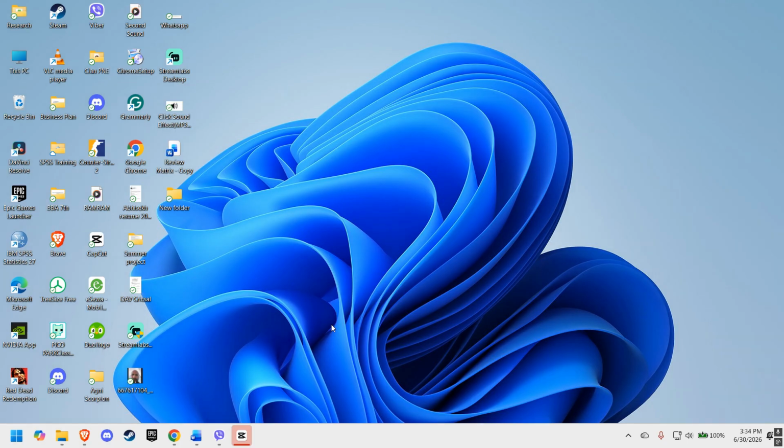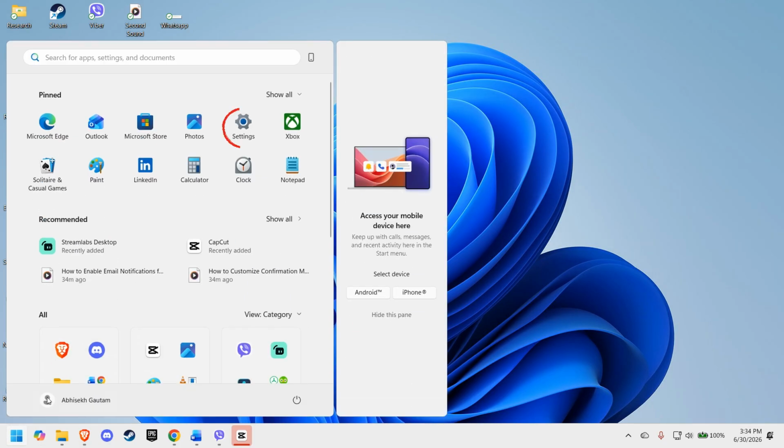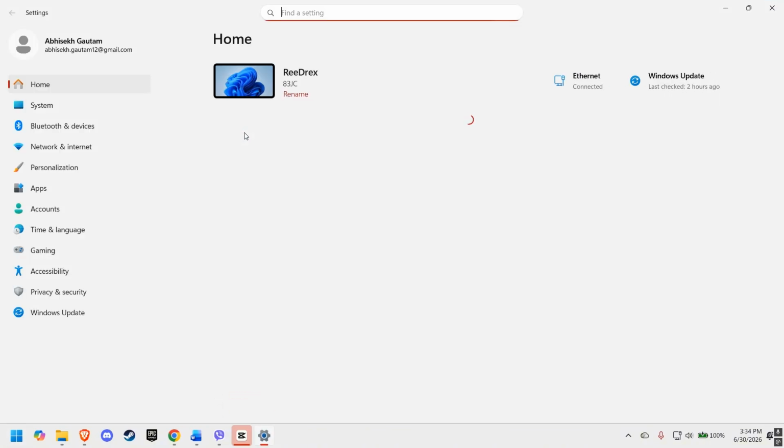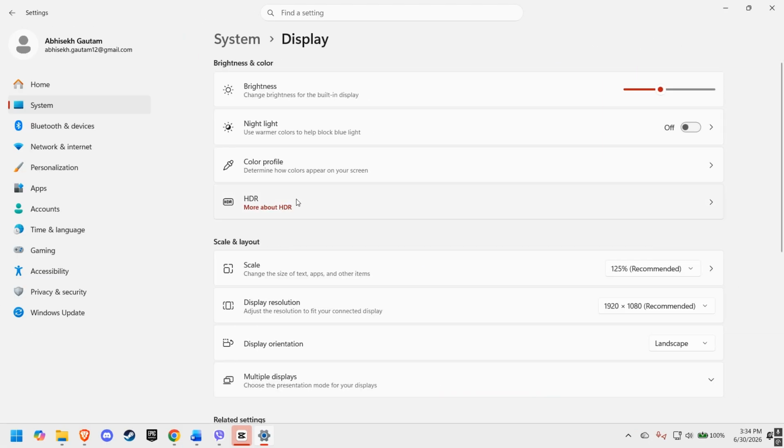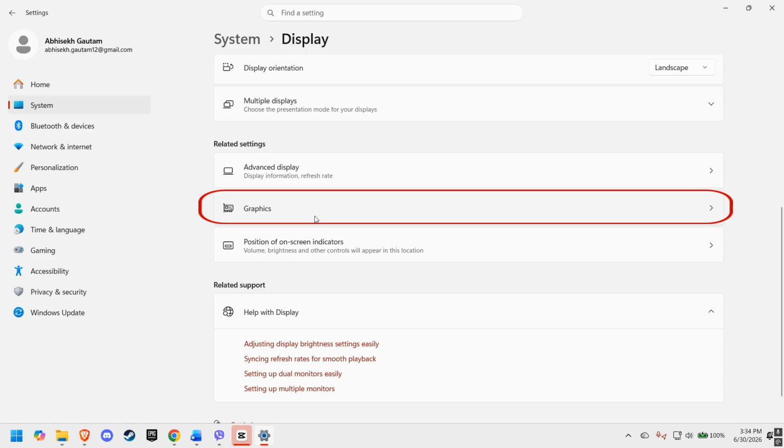First, click on the Windows icon and open Settings. Now, select Display. Scroll down and click on Graphics.